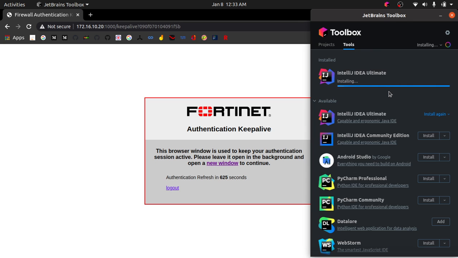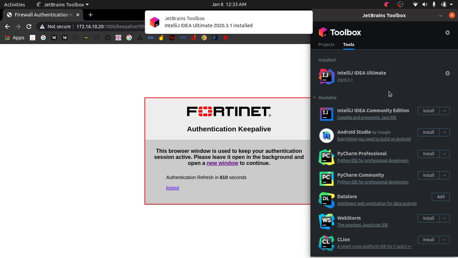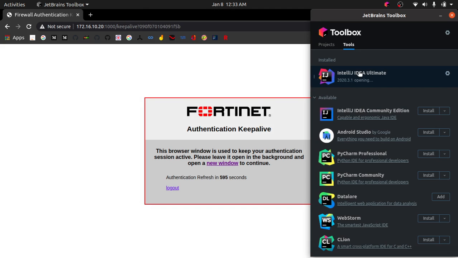Okay, so IntelliJ IDEA Ultimate has finished downloading and it is now installing. Depending upon your computer's configuration, it might take a different time than my computer, right? And it is installed. If you have an SSD, it might even be much faster. So since we have IntelliJ IDEA Ultimate installed, let's click this icon and open it and see what it has in store for us.